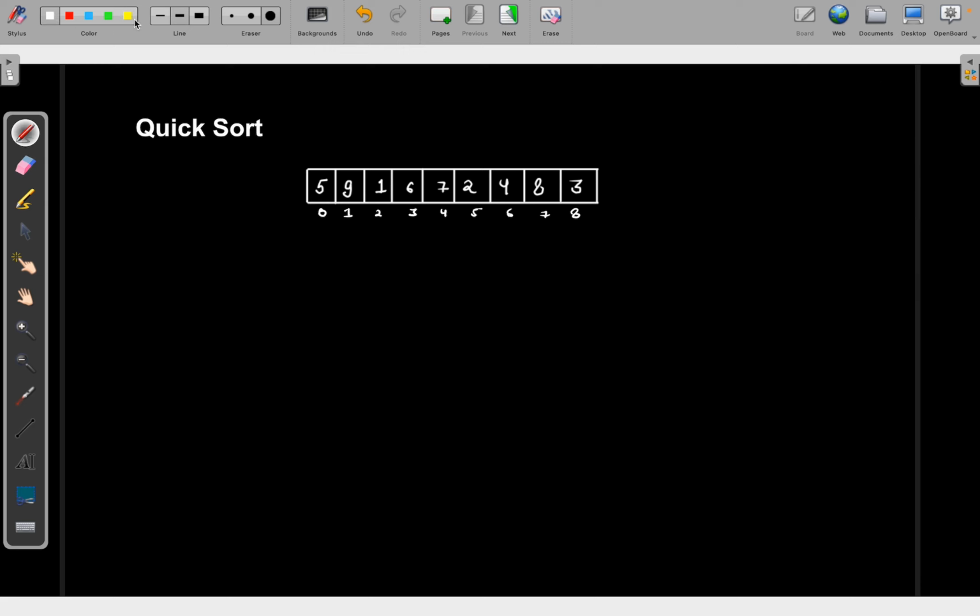Basically, we will try to understand everything: the intuition behind quicksort, the code, and a dry run of it. Okay, so let's understand it. Here you can see we have this complete array of different elements, right? And now we need to sort it. So what will we do?